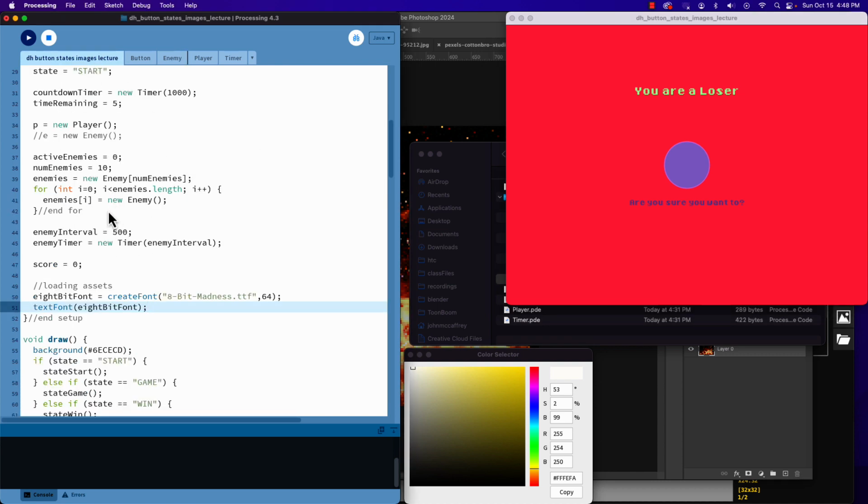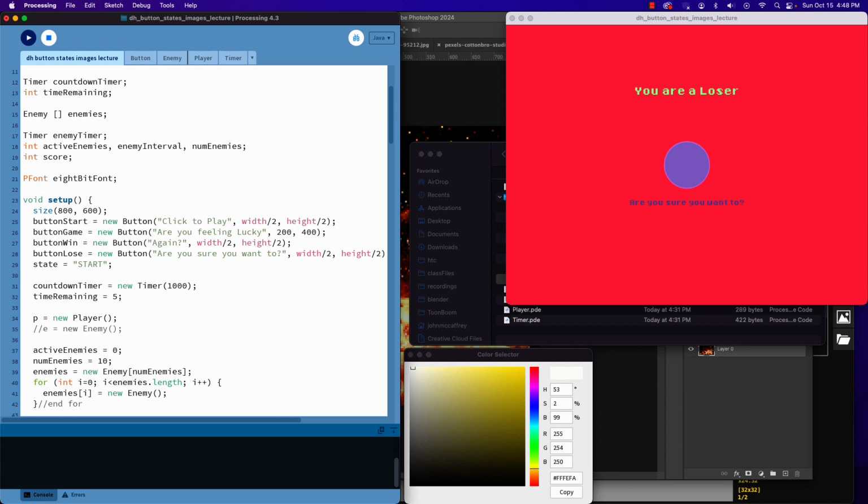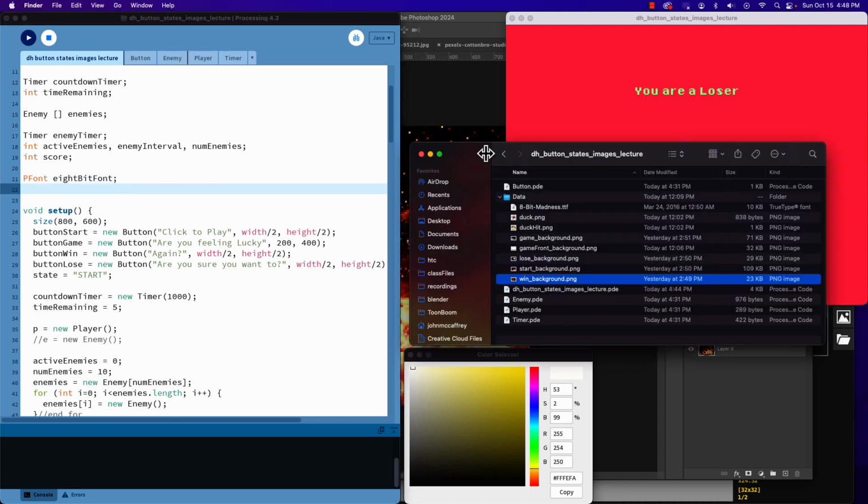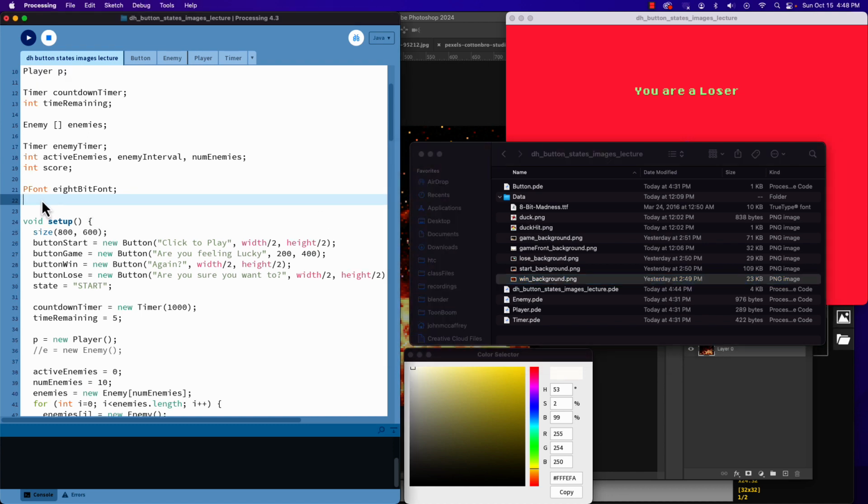All right, so text has been updated. I've used the font. That was pretty straightforward to use. And now what we have to do is add in all of the images here. So this is where we need to add in a bunch of images. And again, if I look here, I can see my different image files. I have my win background, start background, lose background, my two backgrounds for the game, one that sits up front, one that's the whole background. And then I have my two versions of my duck. So we need to create our PImage variable for all of those.